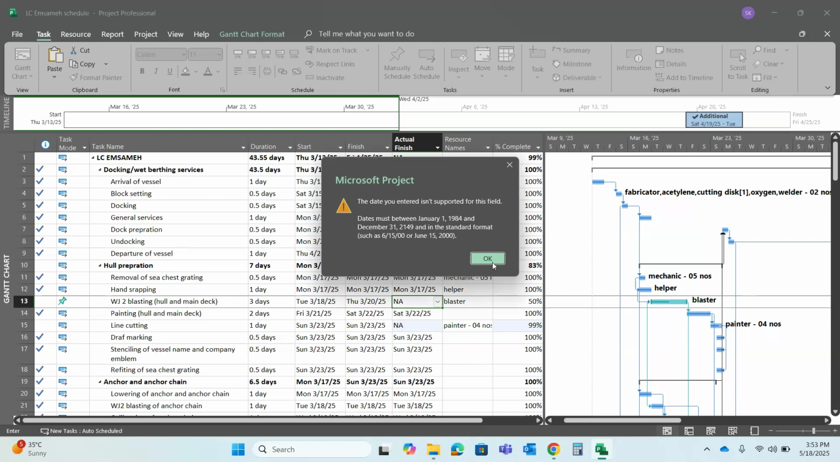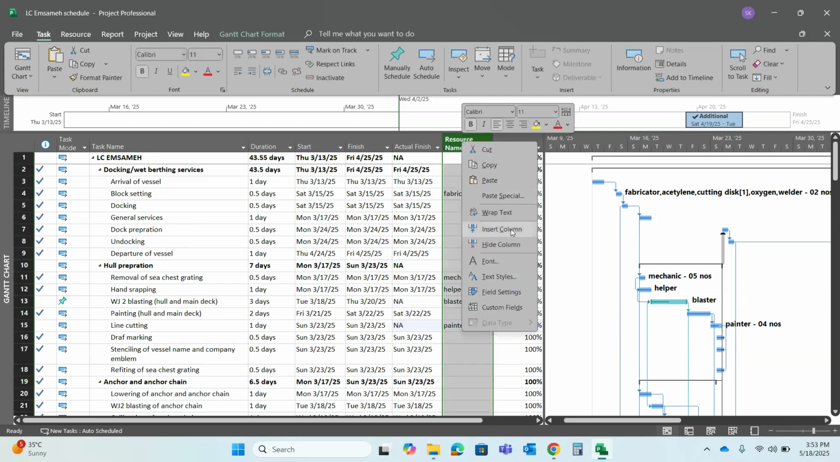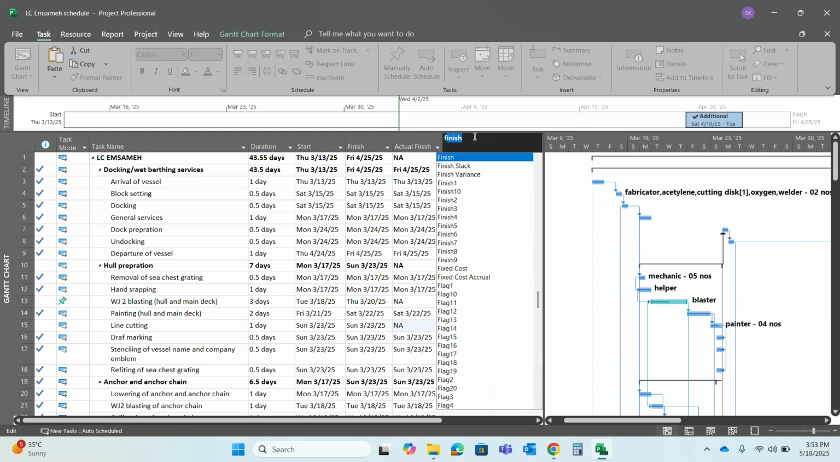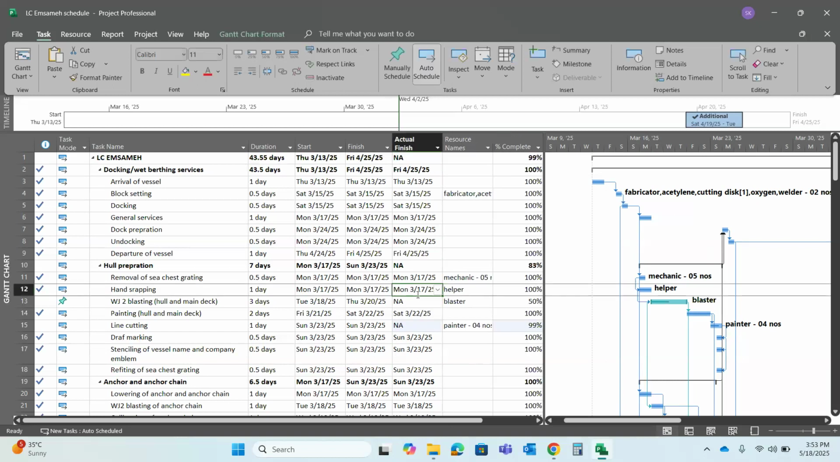Can you search for column forecast finish? Search here for the column forecast finish. It's not coming. There is no forecast, there is only actual finish. But you cannot assume that you will actually finish on this date. You cannot make assumptions here. You will update the program and the program will show you where you are.